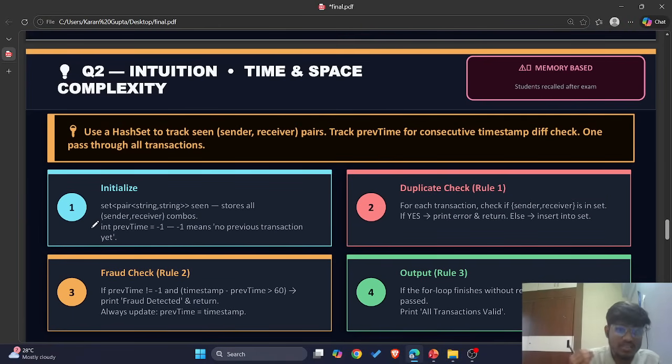Now we will be using a hash set. Why hash set? Because we have to check whether the next transaction has sender and receiver the same as the previous transaction or not. That's why to track that particular thing, we will be using a hash set. Okay, now we will also be tracking the previous time. What was the previous time? Just the previous transaction timestamp, because we have to check a fraud detected transaction also.